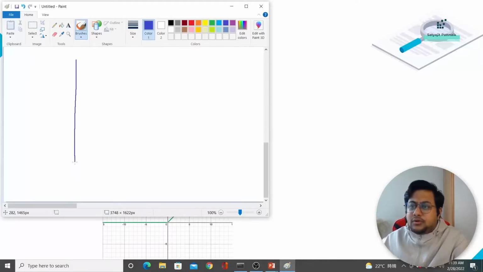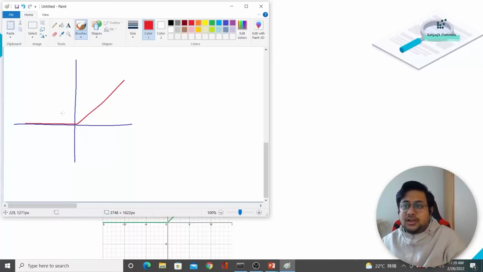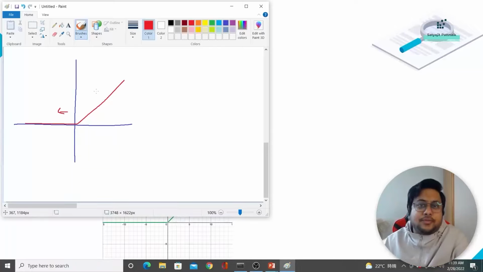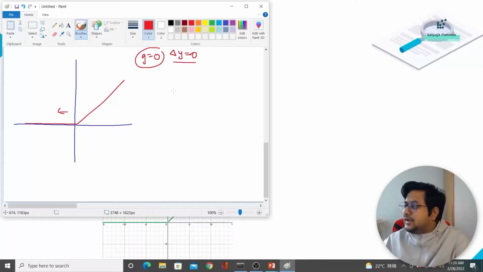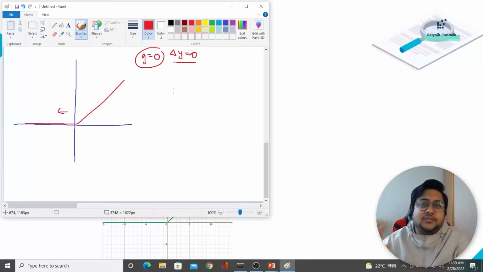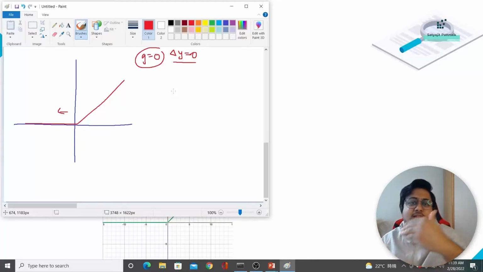Now talking about the graph. Now let's talk about the left side of the graph. What will be the gradient? The gradient is 0. Why? Because delta y is 0. So the gradient is 0. That means there are no activations on the left side of the graph. That means the neurons go into a passive state.